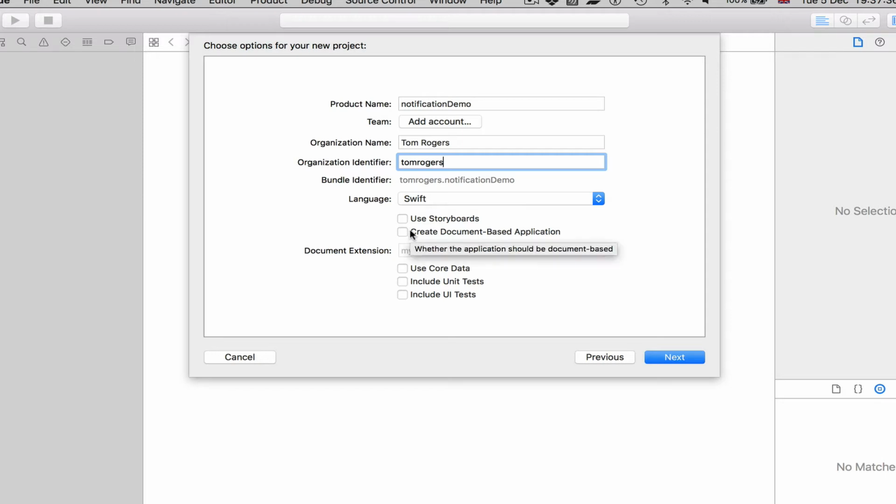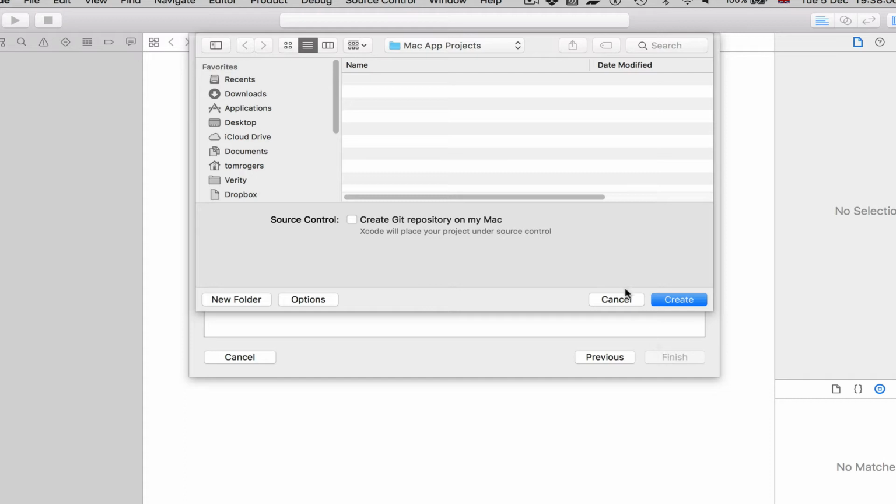We don't want to use a document application at the moment, and we don't want to use storyboards either. By default, in the newer versions of Xcode, this will actually be checked, but we're not going to use them for now. In iOS, you actually have to use them, but we're just going to use standard interface files for now. That doesn't change your code; it just changes how you write the interface. So with all that set, we're going to hit next and choose somewhere to store our project.